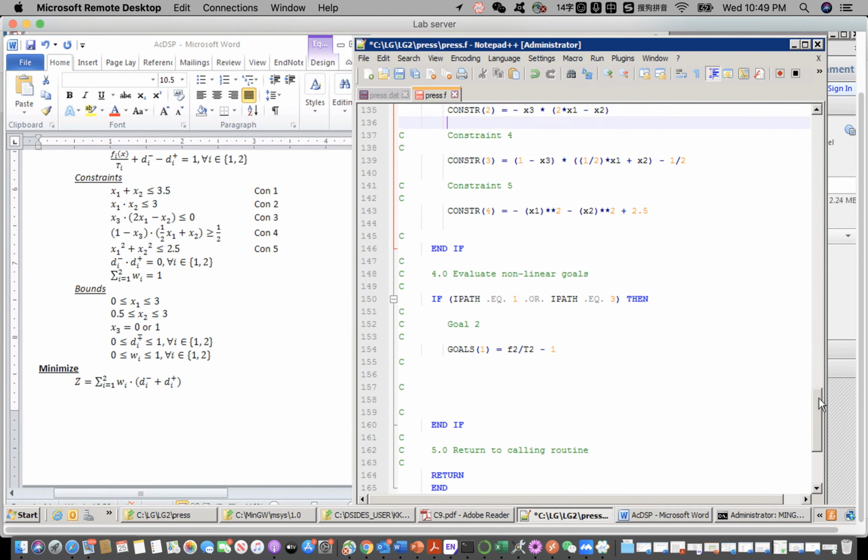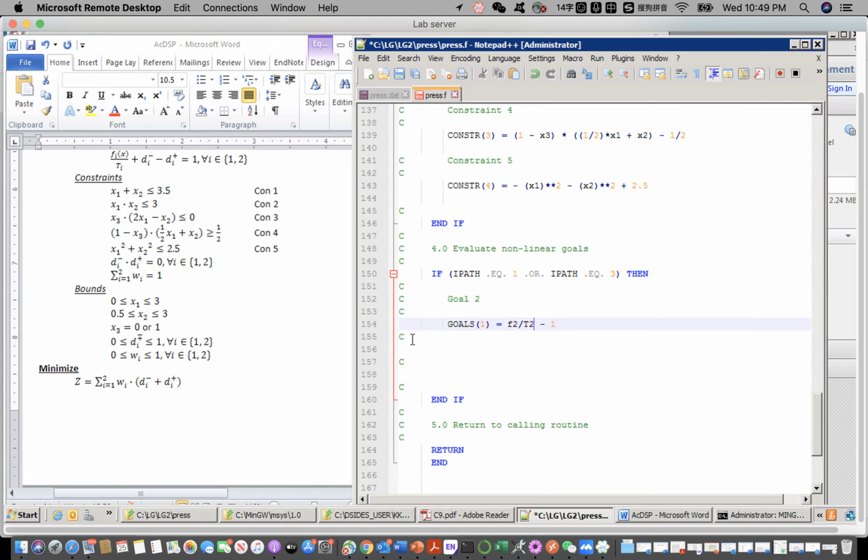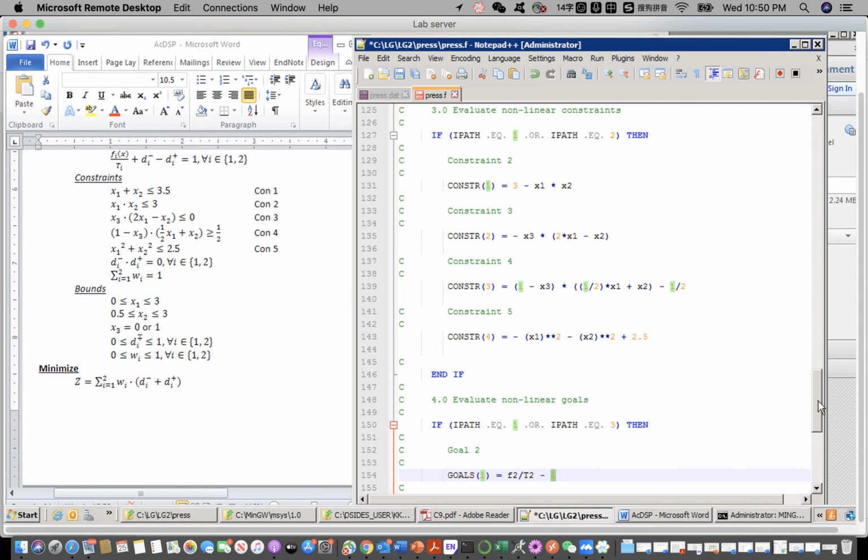After that, we define the nonlinear goals. We have only one, so it's goal number 1 in this file. Again, it's goal number 2 of the cDSP. So it's F2 over T2, subject 1. Okay, that's all for the formulation.